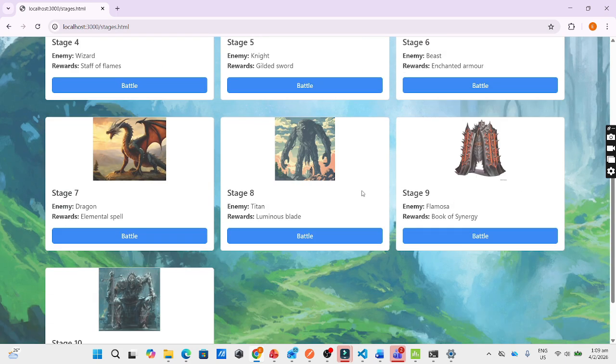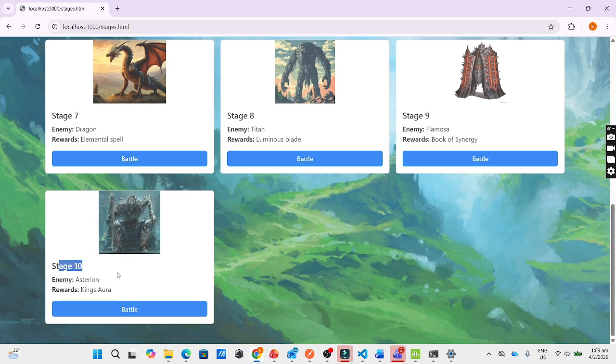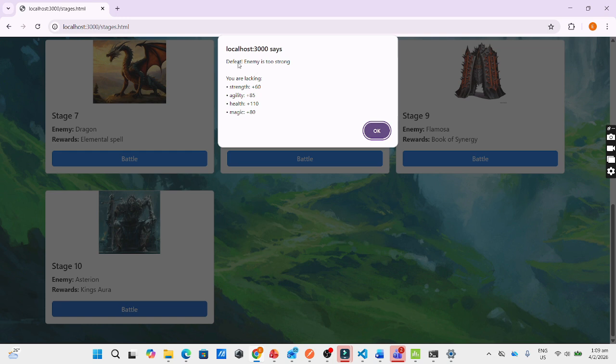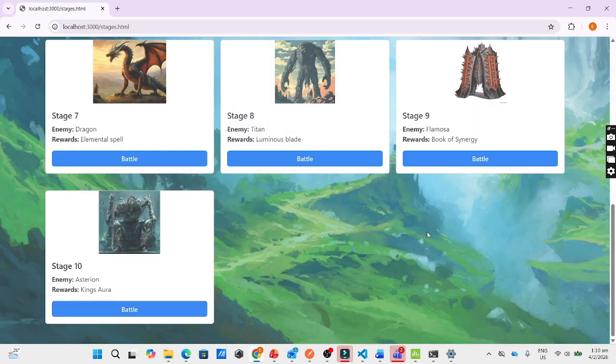However, if the stage is too tough, let's say I want to do stage number 10, the most difficult stage, if we battle, here it will tell you that we lost because the enemy is too strong. And here it actually tells you what attributes you're lacking and how you're supposed to build your account. So here we are lacking 60 strength, 85 agility, so we are pretty weak at the moment. So in order to beat this stage, we need to get stronger.